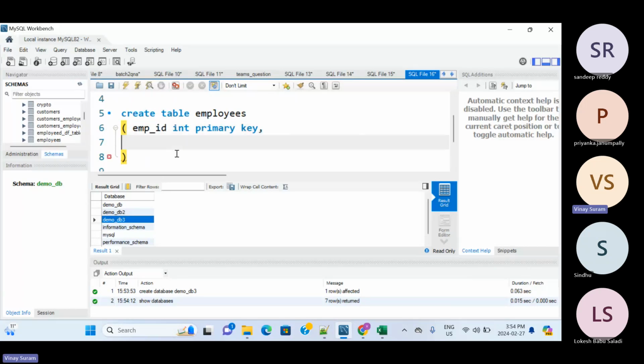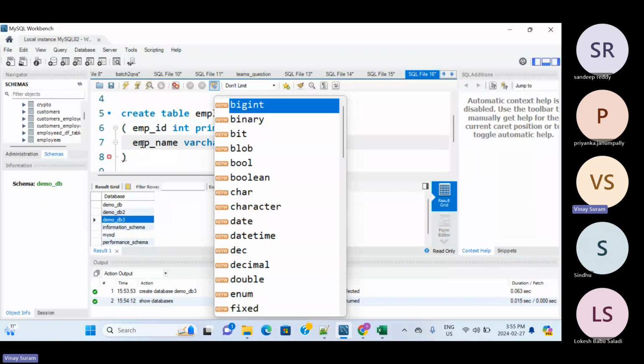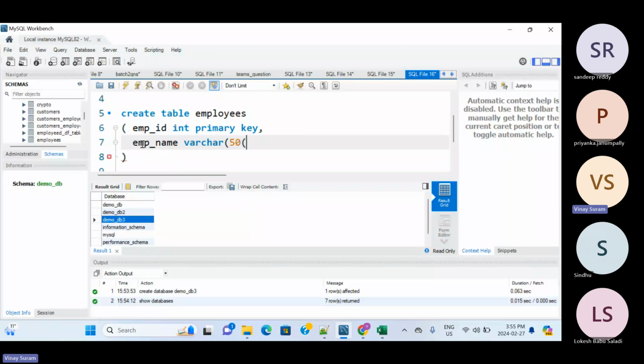So this is what it is. It's a column name. Okay, first I'll write everything and then I'll discuss it. Employee name, string. I don't think string is available, so let me add varchar of 50. That means it will be able to accommodate 50 characters.